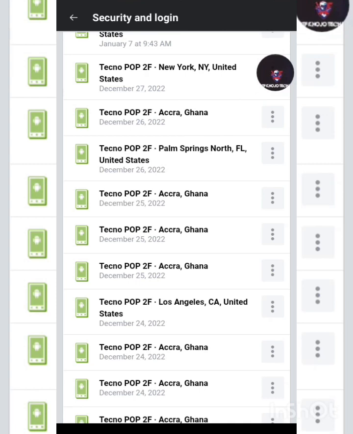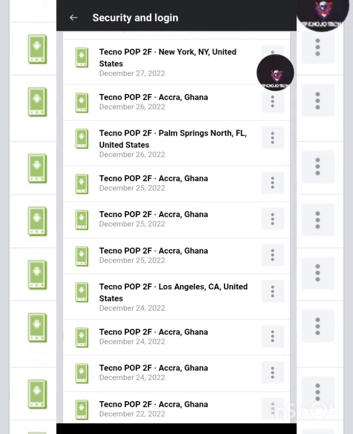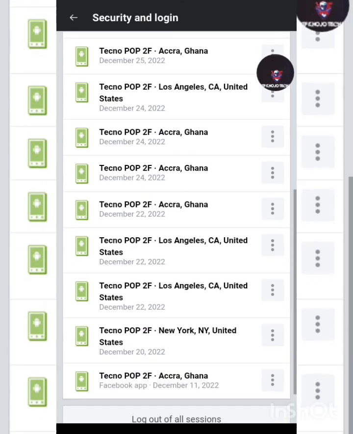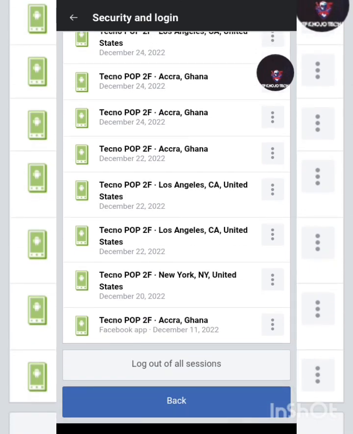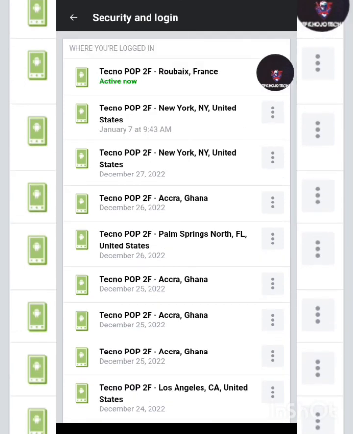All you have to do is memorize the number of phones you have used to log into your account. As you can see, I'm now using Technopop 2F, so it is active now. I've only used Technopop 2F to log into this account. So this means that nobody is following my account. Maybe yours might be different.